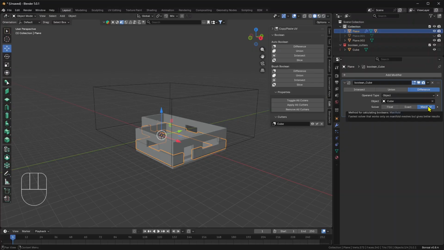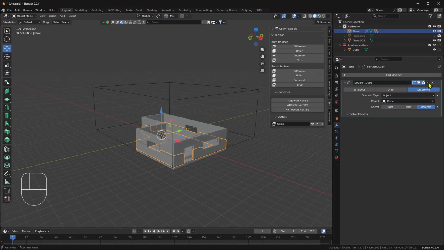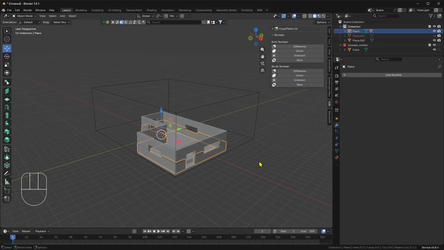Now, manifold means that the geometry is good. It's supposed to be manifold. Non-manifold is not good, essentially, so manifold is good. And so we can keep this, or we can also try the other. And you can apply at some point. You don't need that modifier anymore.